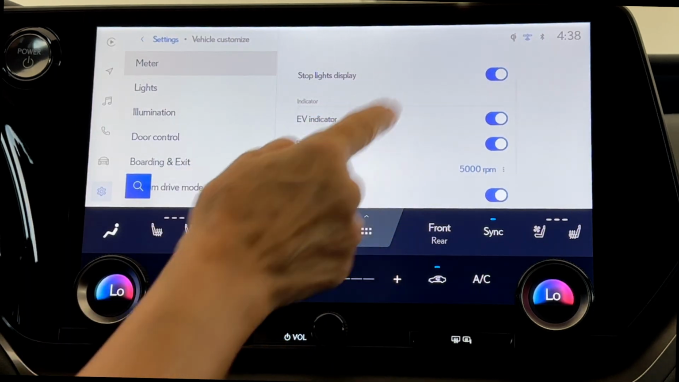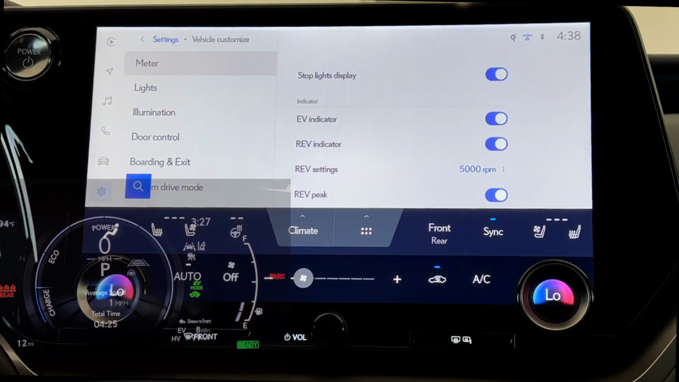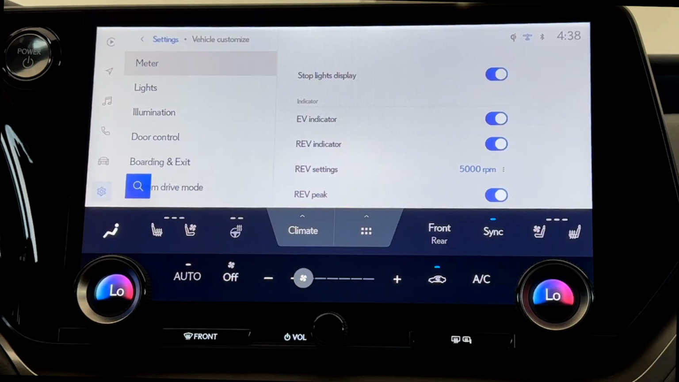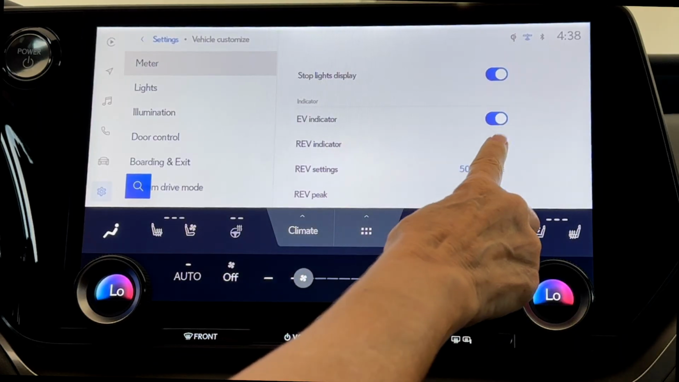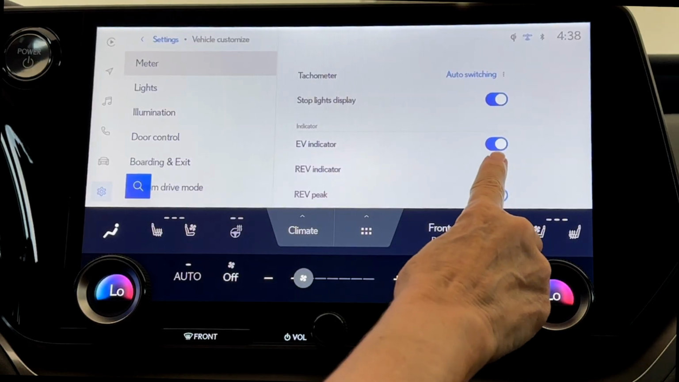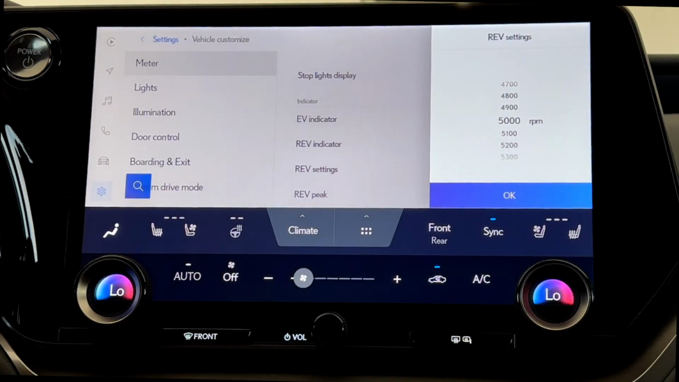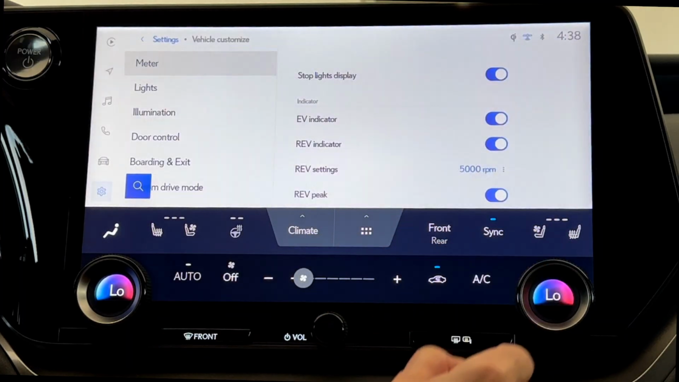You can choose to leave on or turn off the EV indicator, the rev indicator, and if you have the rev indicator turned off, you won't see that rev indicator customization. So turn it back on and you can customize the rev indicator settings. You'll also be able to turn off or leave on the rev peak.